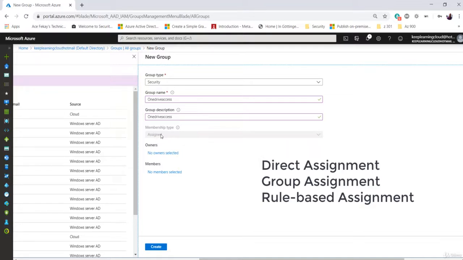So we've got direct assignment, group assignment, and rule-based assignment. Direct assignment is where users are added directly to the group. Group assignment is where you are adding a group to this group, and the members of that group will be inheriting permissions. And the last one is rule-based assignment, where we need to have some kind of validation to become part of this group.